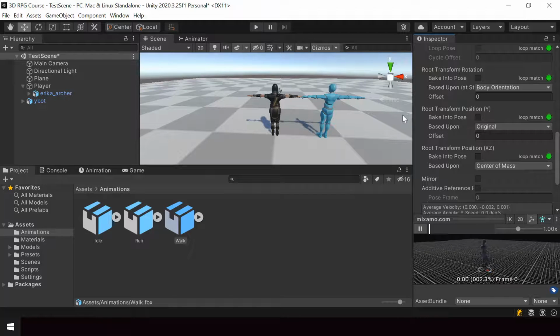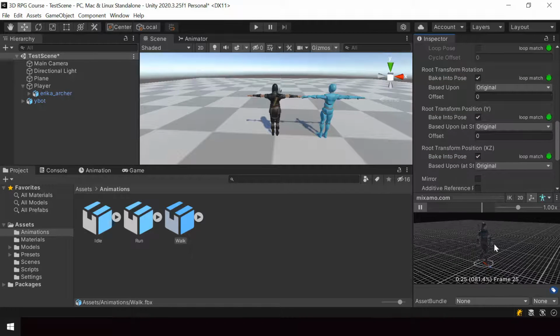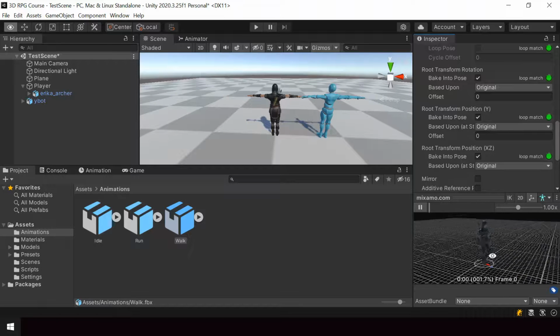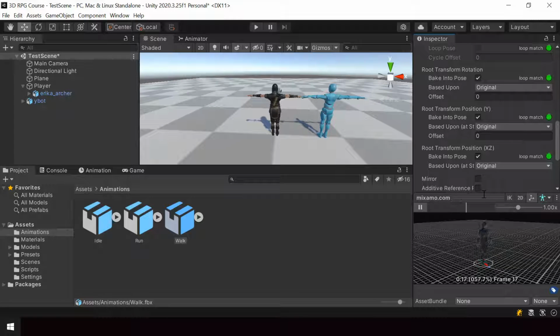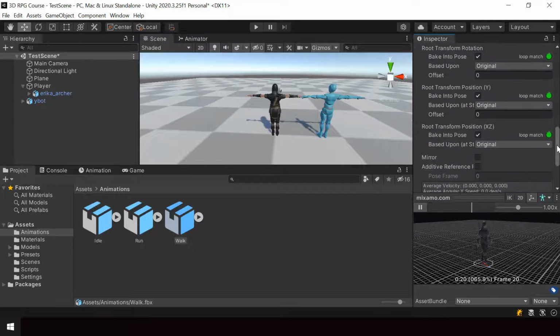Here, for the root transform rotation, root transform position Y, and root transform position XZ, we should change all of them to original. All of them should be original. And then we should also select bake into pose for all of them. Now you can see that the circle is not moving anymore. It's stationary. So these options are really useful.